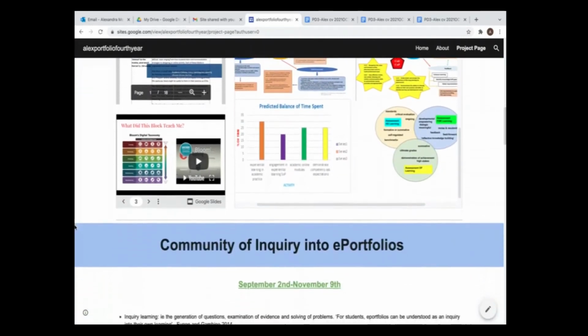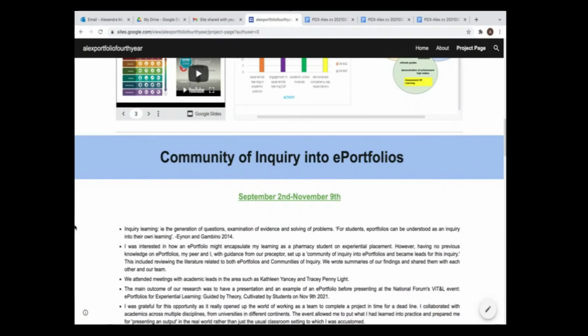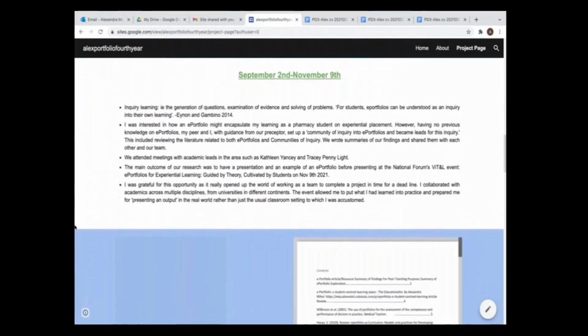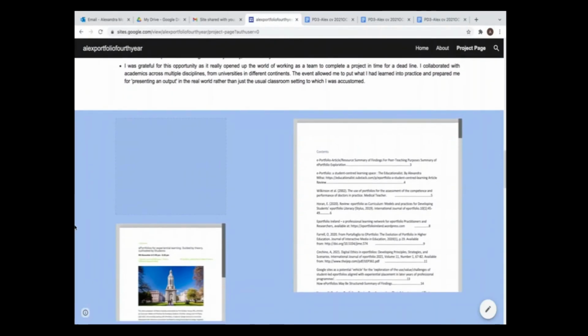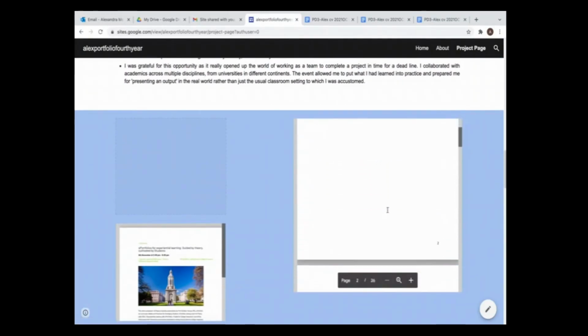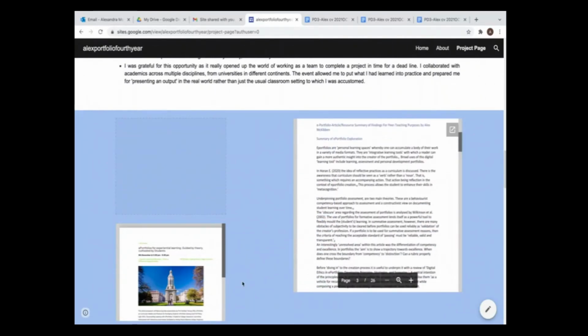Moving on to this ongoing project, the community of inquiry into ePortfolios for today's event. I have all of my ePortfolio reviews that led up to the creation of this ePortfolio. I have an advertisement for today's event and a place where I want to put a recording of today's event.